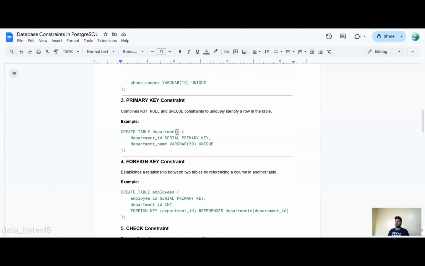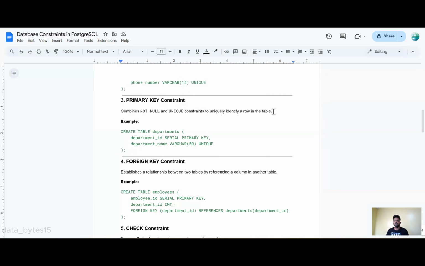Now moving on to the next constraint, the primary key constraint. The primary key constraint is one of the most important constraints among all the constraints. This constraint is used on a particular column where you want to uniquely identify each record in your table. And this primary key constraint is also a combination of not null and unique. So here for the department ID, I'm giving primary key. This means that with the help of this department ID, you can uniquely identify each record in your table.